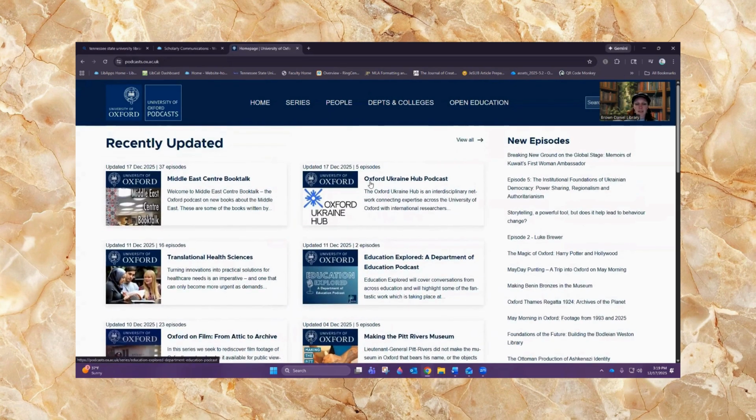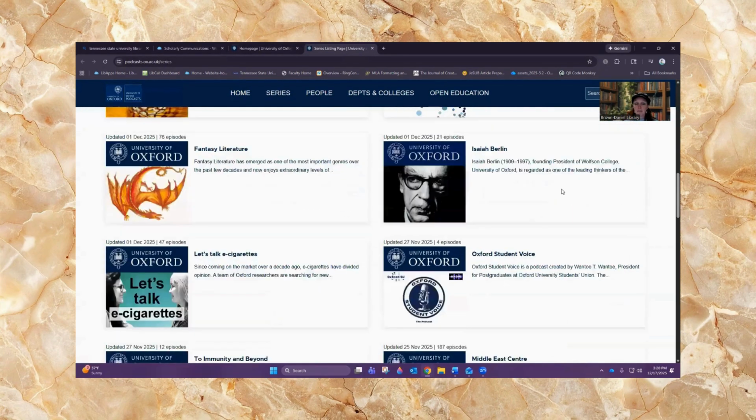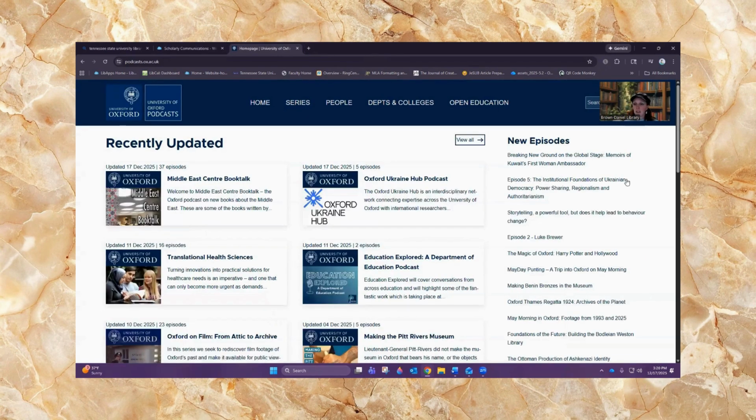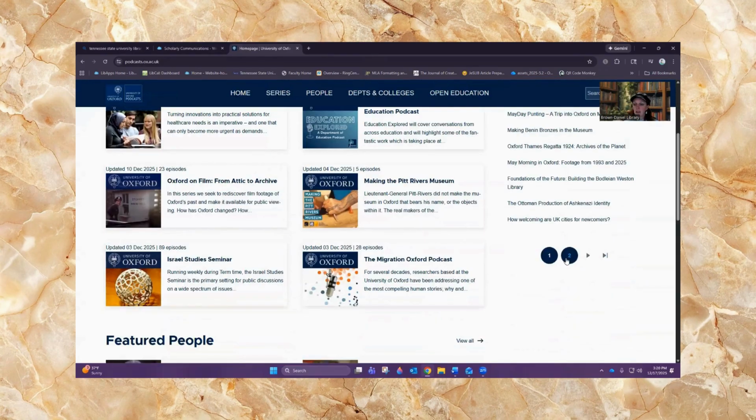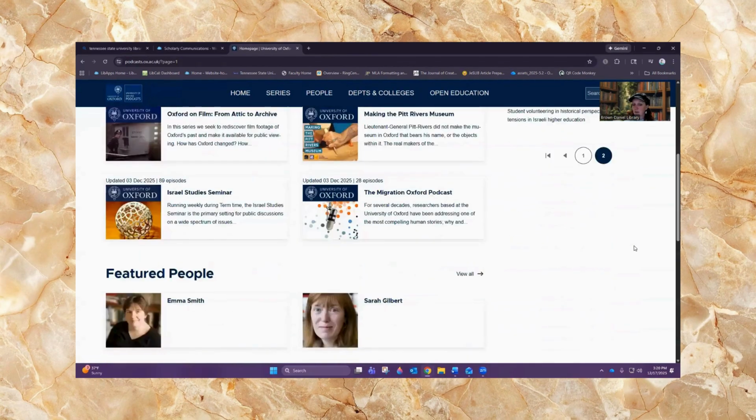Right here, you'll see their recently updated series, and they'll show new episodes that have come out. Over here, there's a list of new episodes that recently came out, so you'll have it from a variety of series here as well. You can click View All if you want to see the whole list. You can also find a series by searching via search terms here. Here you can scroll through the pages for the new episodes.